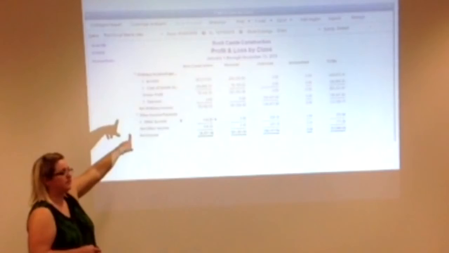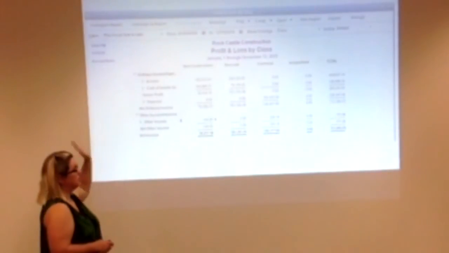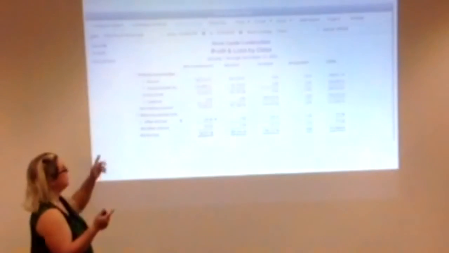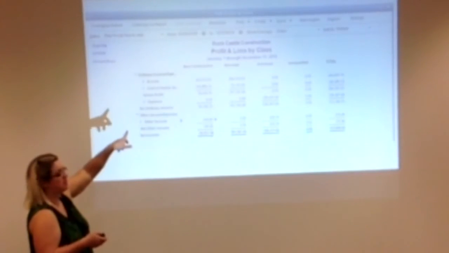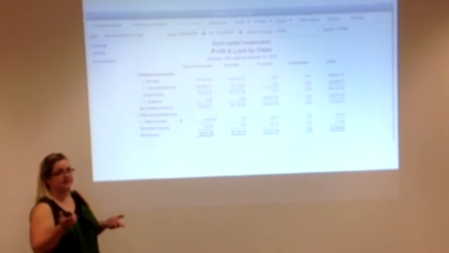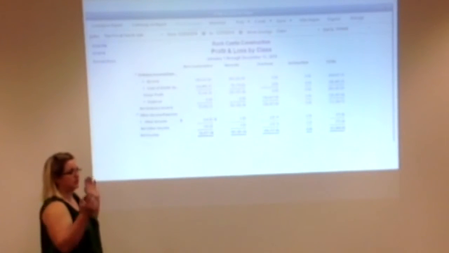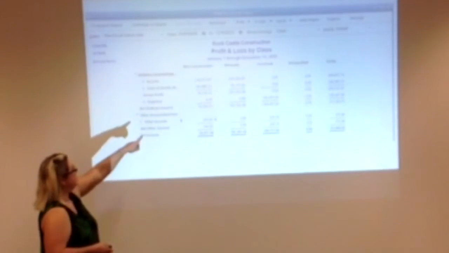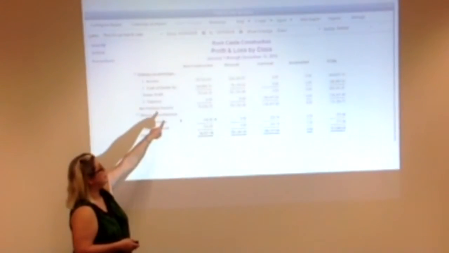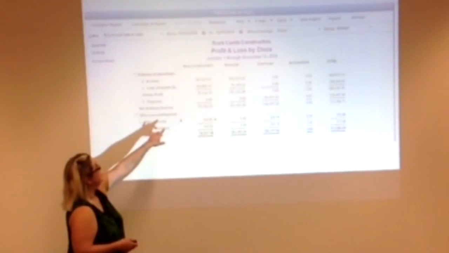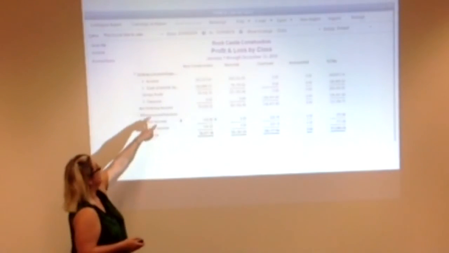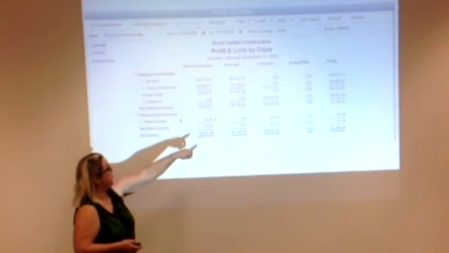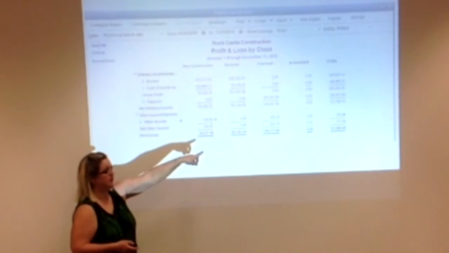If you run a profit and loss by class, it'll show you every single class that you have for that time frame. If I'm running it from January through December, and I didn't use a class, it's not going to show that class. It's only going to show the classes that you've used during that time period, and you'll have on there everything in each class. This particular company is obviously a construction company, so we have new construction, remodel, overhead, and then unclassified.